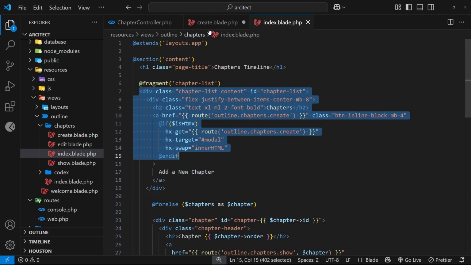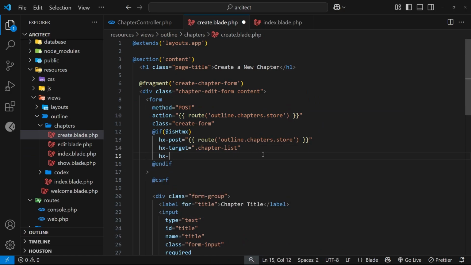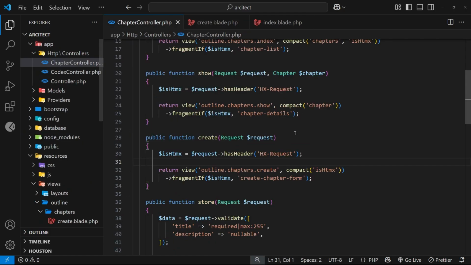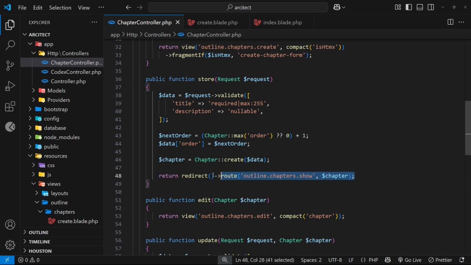We're going to replace that div. So we need to specify that by saying hx-swap, and this time specifying that we want to swap the outer HTML, so the whole element itself. Okay, so we're making that post request to the server now using HTMX, and if we take a look at the store action in the chapters controller, we can see that after we save the new record, we redirect the user to the show page for that new chapter.